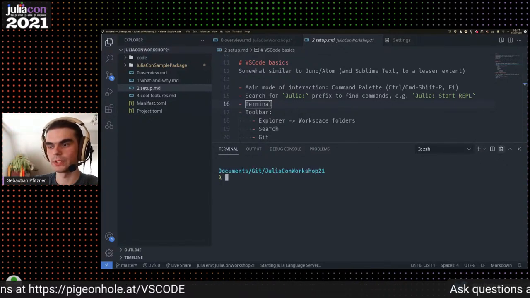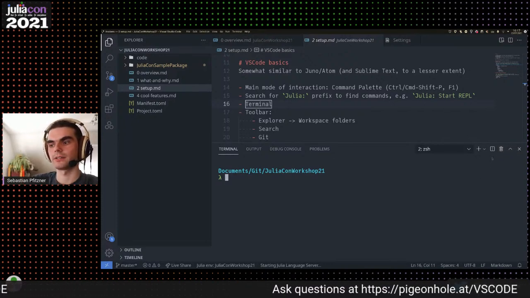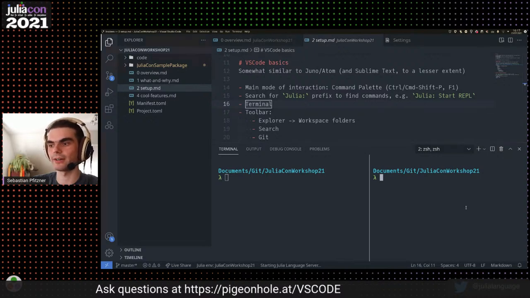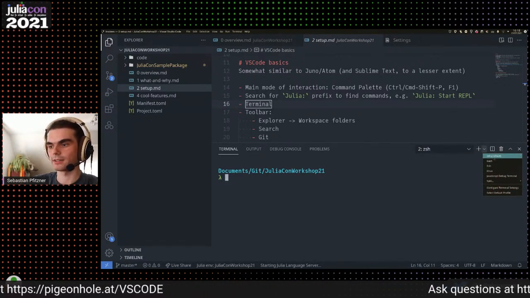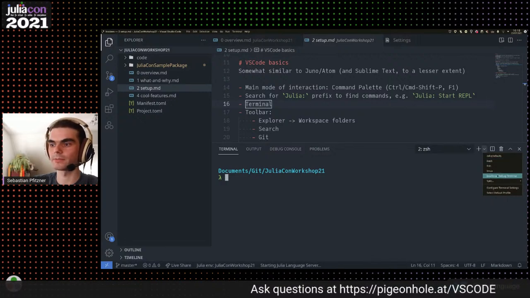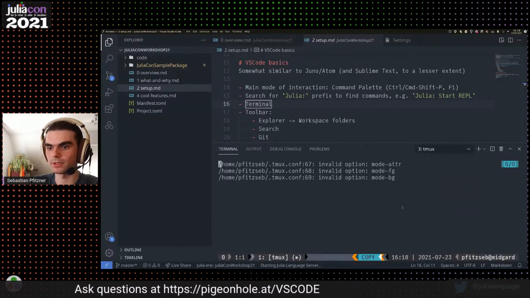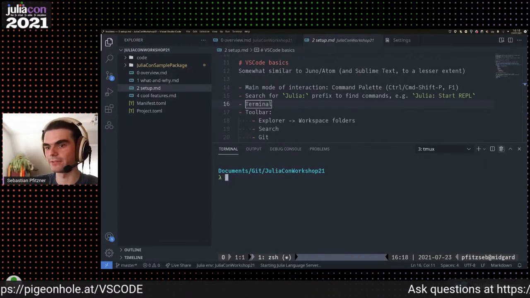If you want to delete this one, use the trash can. And you can also split terminals if you so desire. So there are a bunch of options here. You can also start different kinds of shells in here. Depending on your operating system, this will look different. But I could, for example, also start a tmux session from here, if I wanted.